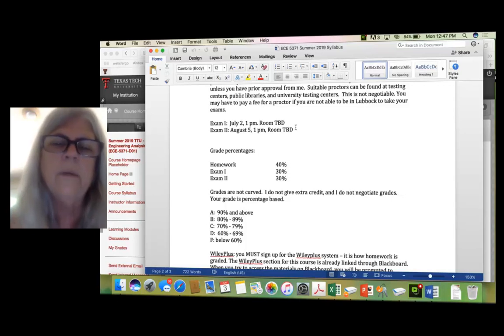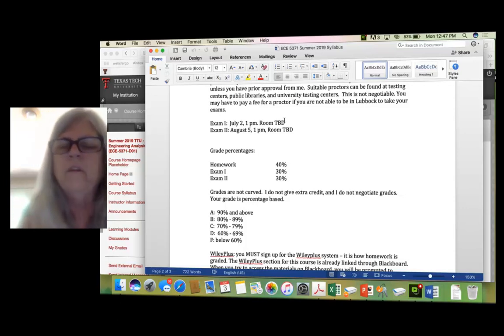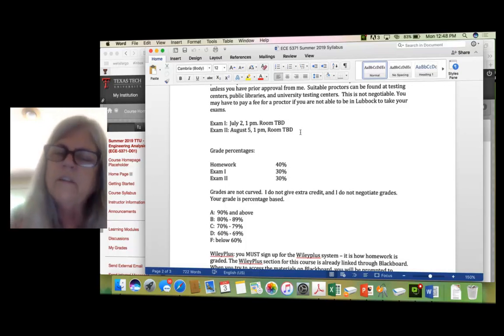If you are in Lubbock, you may come to whatever room I locate, and we will accommodate you in that room to take your exam, and I will be there, or someone who I designate to proctor will be there. So we'll have those 2 exams scheduled at these specific times. If you are not in Lubbock, that does not excuse you from taking the exam on this date.